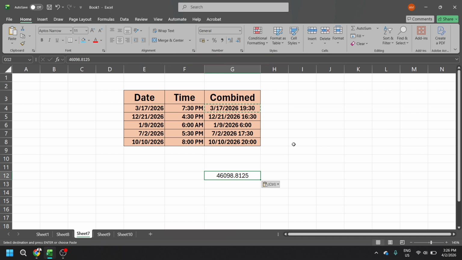Your destination cells now contain the plain values only. No formulas, no links to other cells. If you click into one of the pasted cells, you'll see the number or text itself in the formula bar, not an equals sign or a reference.